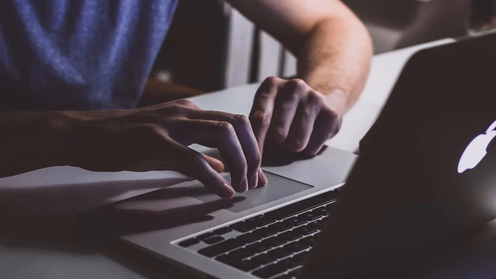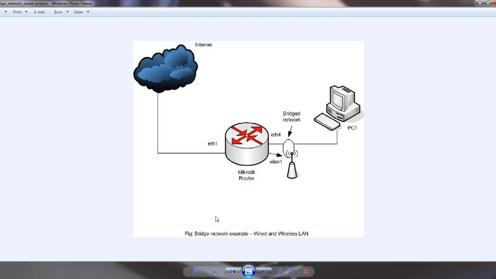Hello everyone, this is tutorial number 9, configuring Mikrotik router as wireless AP. In this tutorial, we're going to learn about configuring Mikrotik router as wireless AP.